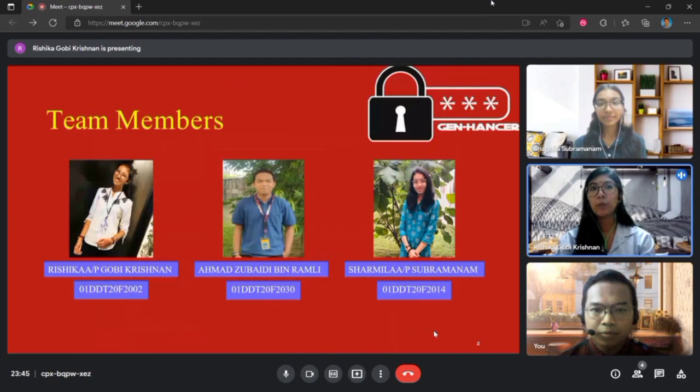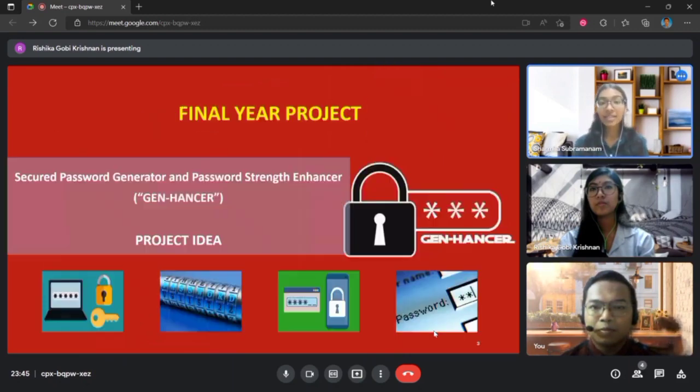My name is Rishika Nakrupan Govi Krishnan with a metric number of 01DDT20F2002. My name is Ahmad Zubaidi Biramli. My matrix number is 01DDT20F2030. My name is Sharmila Subramanian with matrix number 01DDT20F2014. So, let us start our presentation regarding our project idea.